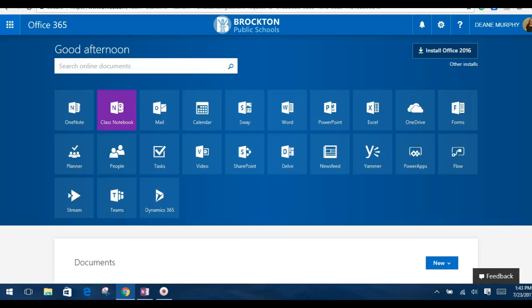Welcome to this training for Office 365's Class Notebook. This program syncs with OneNote and you can use it across all of your devices by simply downloading OneNote from the App Store. Once you've logged into your email, you can click the app launcher in the top corner and then click on Class Notebook.